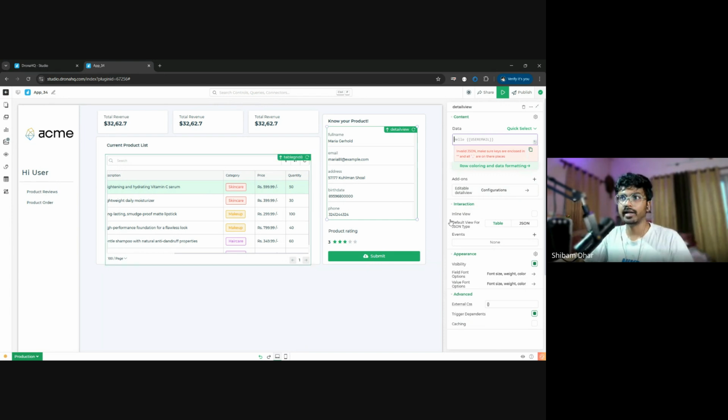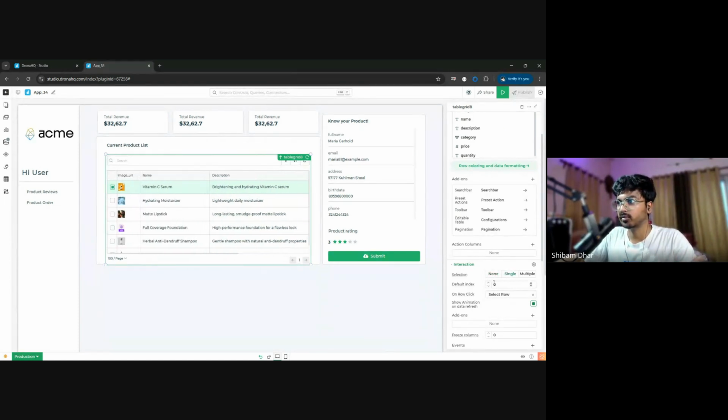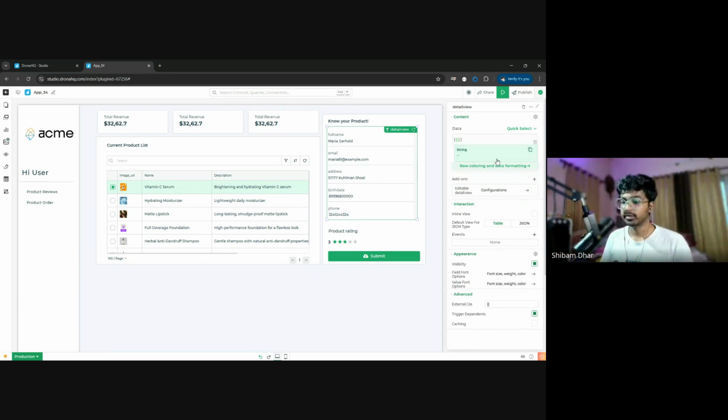Now for that, the first thing we need to do is make the table a select table. So if I click on this particular table and go down in the interaction part, instead of selection as none, I have to make it single, because at a single point of time, I just want a single product to be reviewed, and default index one. Great. So if I now come back here and go to the content section of this detailed view, I only have to use the keyword which is actually assigning the selected properties of the table grid. So if I write here table grid 8 dot selected from properties dot selectables.